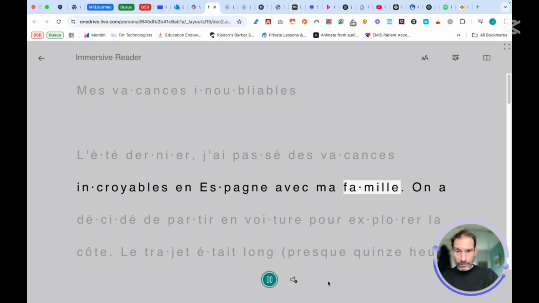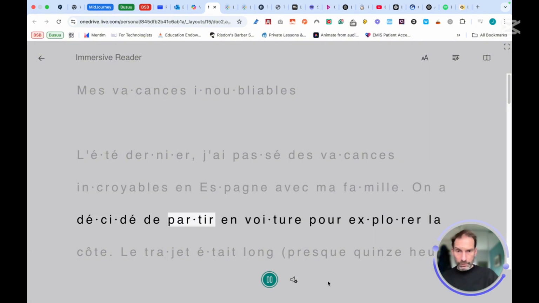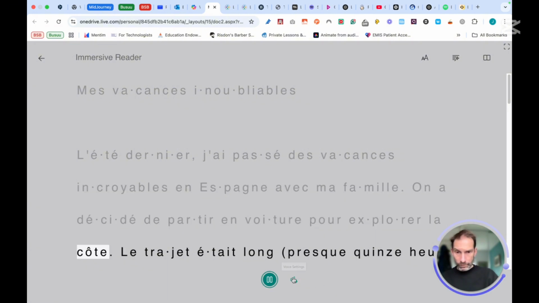Famille. On a décidé de partir en voiture pour explorer la côte.